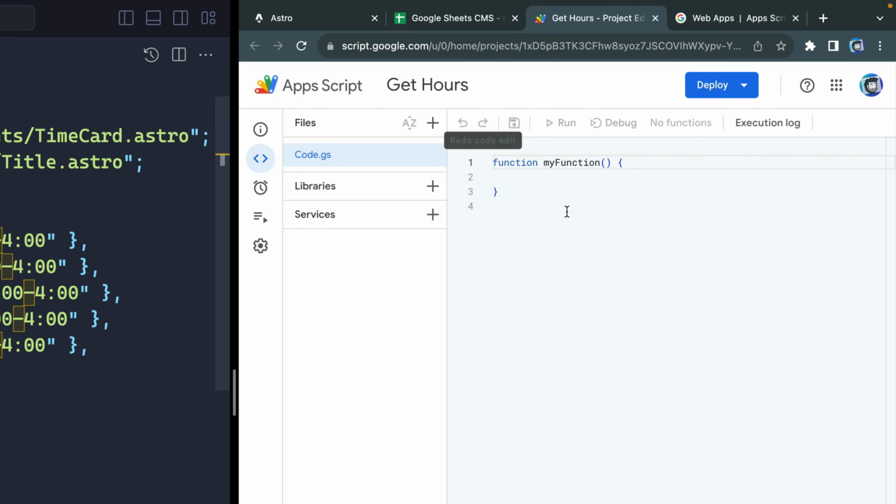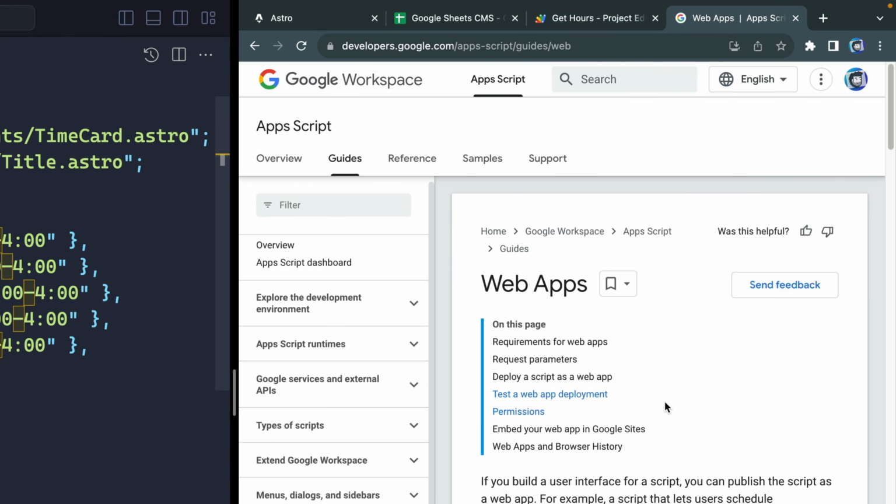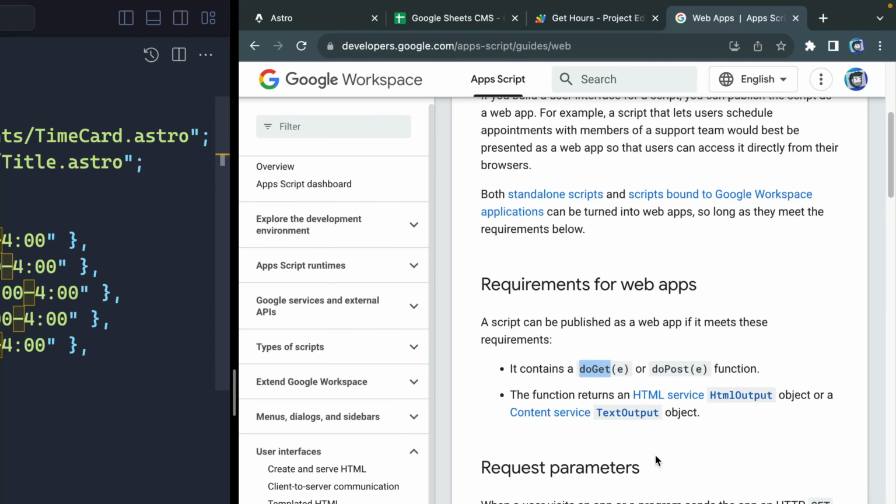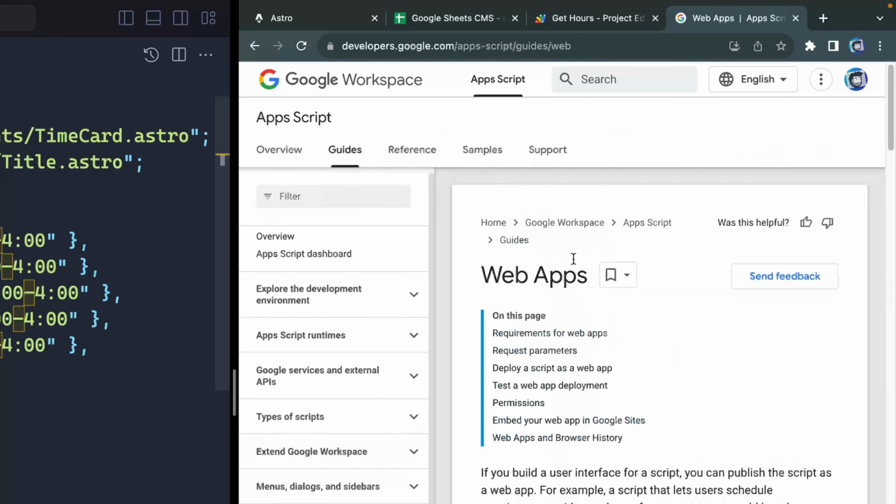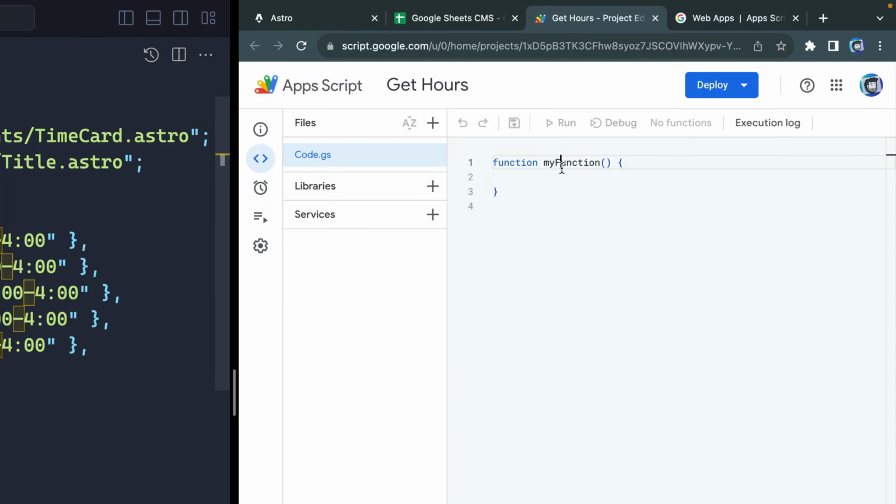All right, now over here, all we need to do is write a function that we can then get. The way you do that is with this web app function. You have to name it doGet, just like this. So I'll leave a link to this in the description. This is one of the posts I found that was helpful in figuring this out. So I'm just going to change this to doGet.